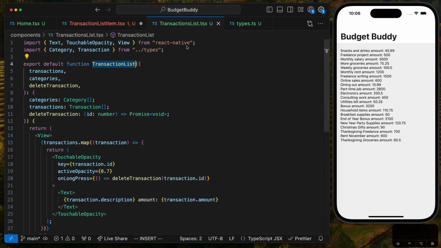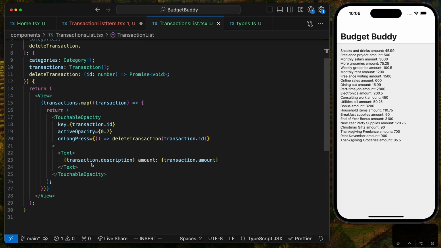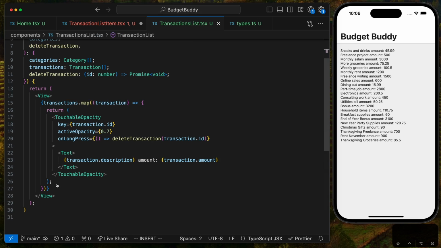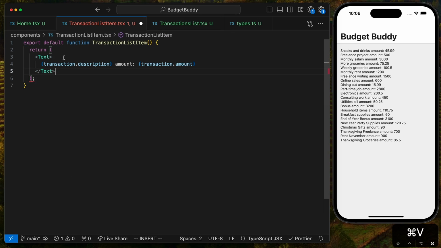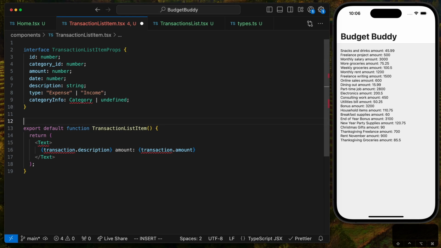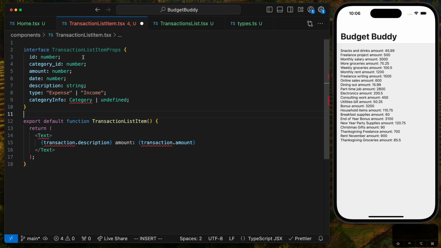So let's go back here. Instead of rendering this text, I'm going to copy and paste it here. Of course, this transaction list item is going to get some properties. So let's actually define an interface for the properties that this component is going to get. This is going to look something like this.